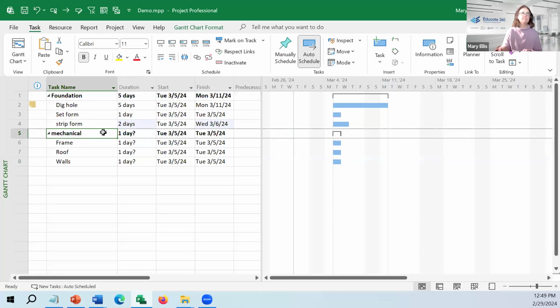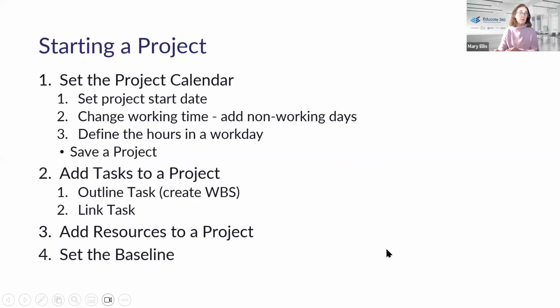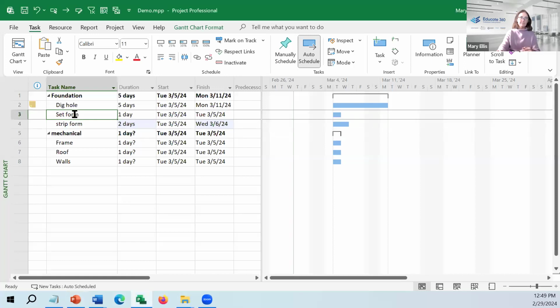Step number 2. I'm going to bring back up, so we have a Gantt. It's being built because we're entering information into the task sheet. Add your task. Outline the task, which means create your work breakdown structure, and make sure you're linking your task, setting up the task dependencies. So I can't set the form until after I dig the hole. And I forgot to pour the concrete.